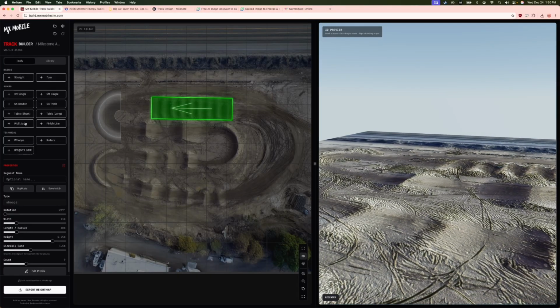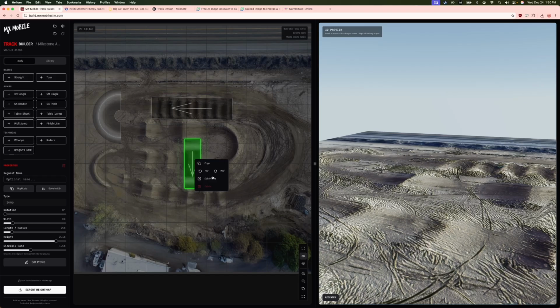We'll add a double here. Supercross double. Rotate. And I'll go over a couple other features. We're not going to use them quite yet. This is our snap feature. What this allows you to do is snap these together nice and easy. I'm not going to use it right now, but it's helpful for a lot of you.